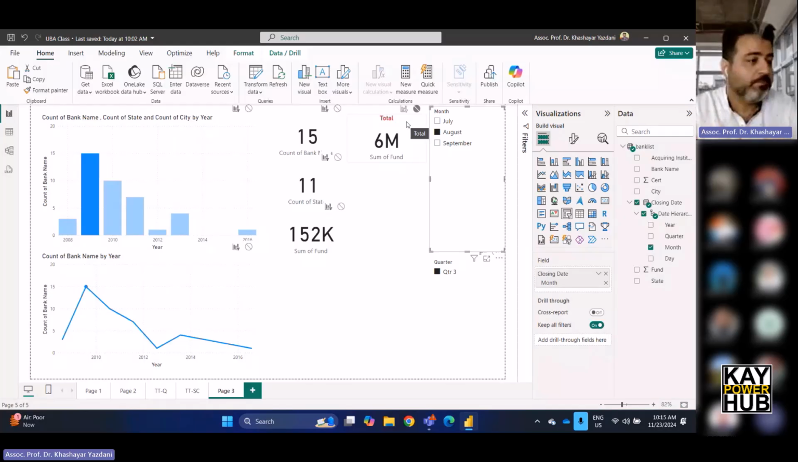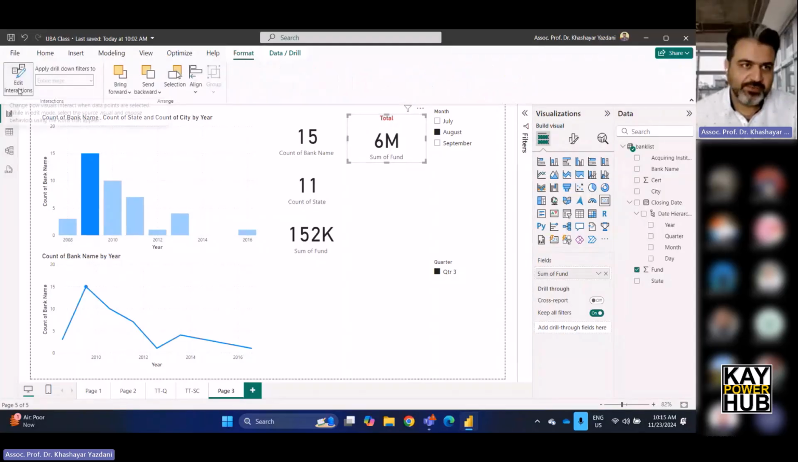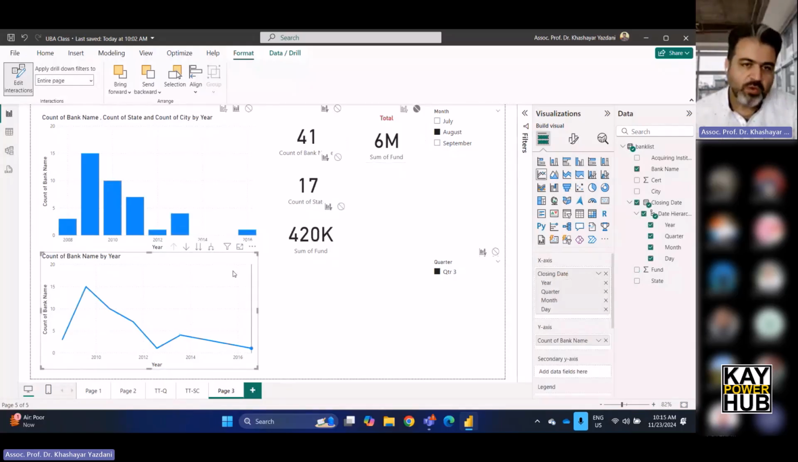Okay, then question? Prof, can you show again on the totals sum of fund that you did at the formatting just now? Okay, sure. Somehow I don't want to have a connection. Then I select one of the tools. I go to format, edit interaction. See this edit interaction, you can turn off or on. Now it's on. For example, I select this diagram. I want to disconnect this diagram from the account of banks. I just turn it off.